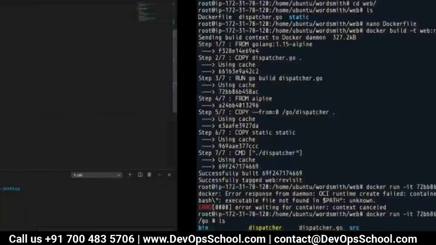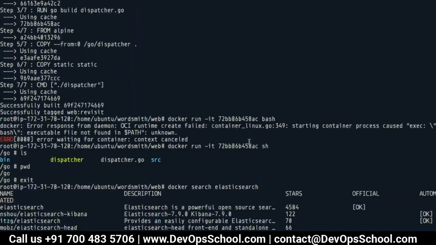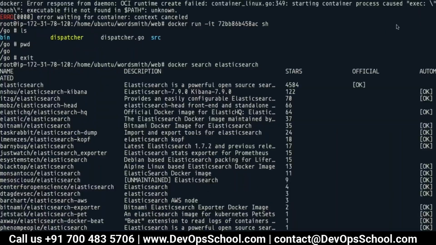There are certain other commands which you can check. So one is Docker pull. The other one is Docker push. So push we already use, pull we also use. Then there is one command called Docker search for something. So there is something which is Elasticsearch, which I'm checking now.